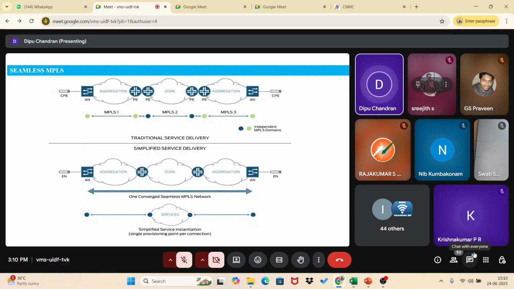Actually, this is what BSNL is implementing in our transmission network. It is not the simple MPLS technology. It is the MPLS technology which is made as small groups, then we made it seamless. But for the customer, he will get the end-to-end delivery.